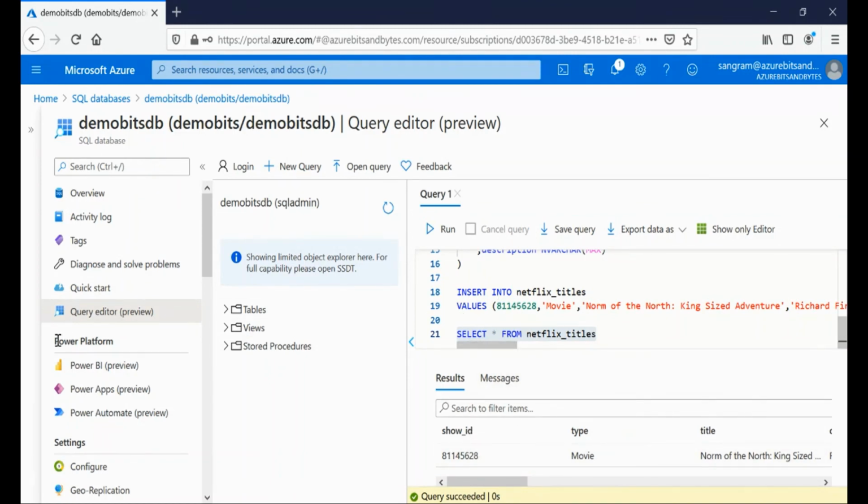Okay, so what I wanted to say is you can make use of query editor to write your queries and build your application. Okay, but you can make use of SQL Server Management Studio or Azure Data Studio, which gives you even more functionality to develop your application.